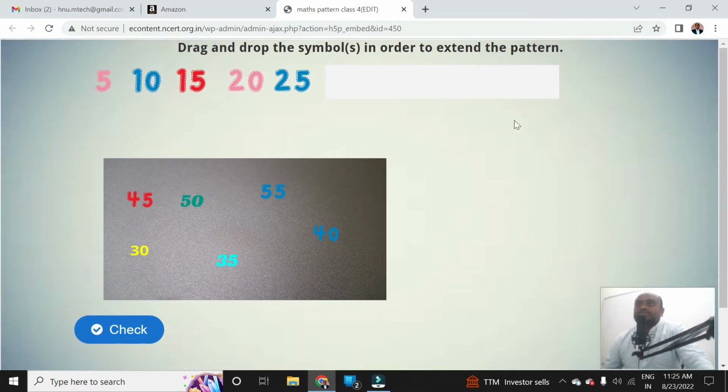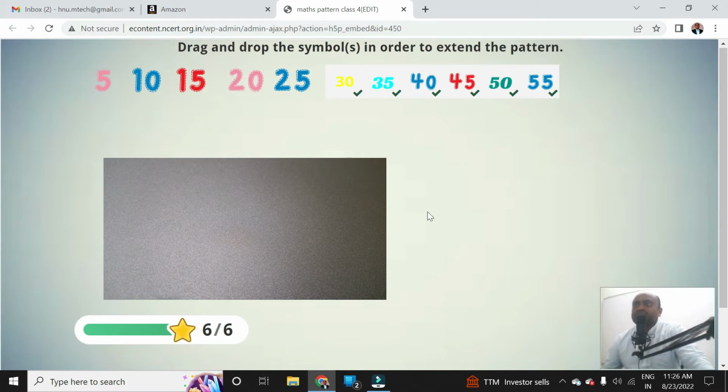This question is about numbers. Check the pattern and then extend it, drag and drop. If you observe this, it is 5, 10, 15, 20, 25. It looks like the 5 table, right? So after 25 in the 5 table, what will come next? 30, next 35, next 40, next 45, next 50, next 55. Like that you have to drag and drop all the rest of the numbers and check. Yes, it is absolutely right, because everybody knows the 5 table, so it is easy.